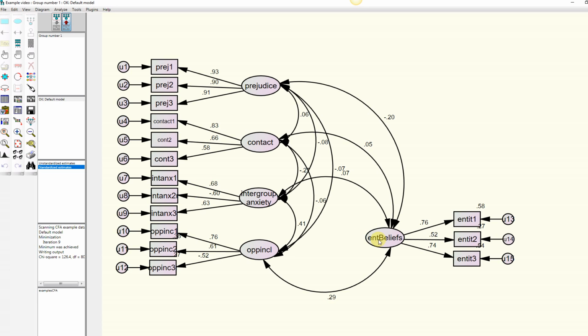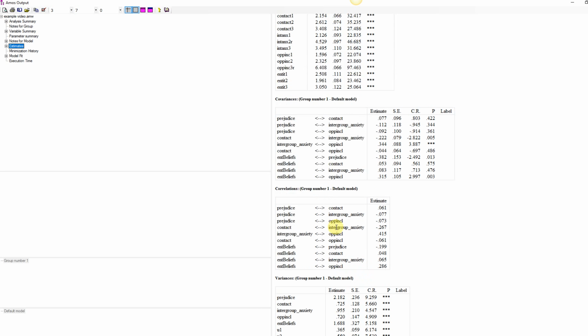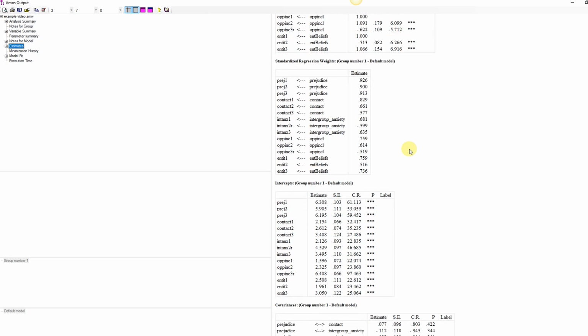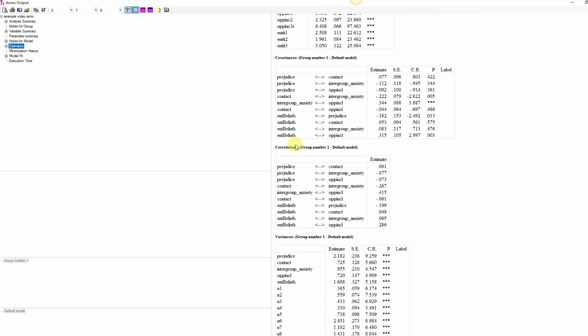So going up here, we can see the standardized regression weights. These are the standardized factor loadings. And then when we scroll down, we can see right here, these are the correlations among the latent variables. So these would be interpreted in the form of Pearson's correlations.